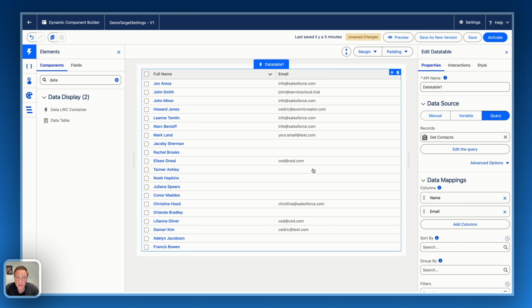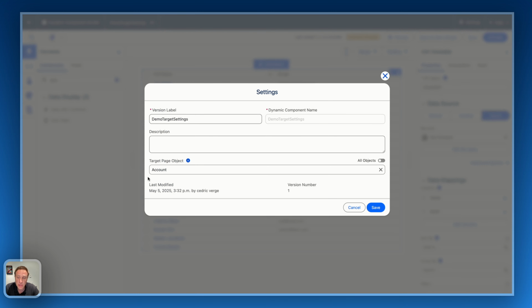At any time, you can also click on the settings to change the target page object if you don't need to use this for your dynamic component. So this is it for this quick video regarding one specific feature of the dynamic component that might help you in building your dynamic component with Avonni.